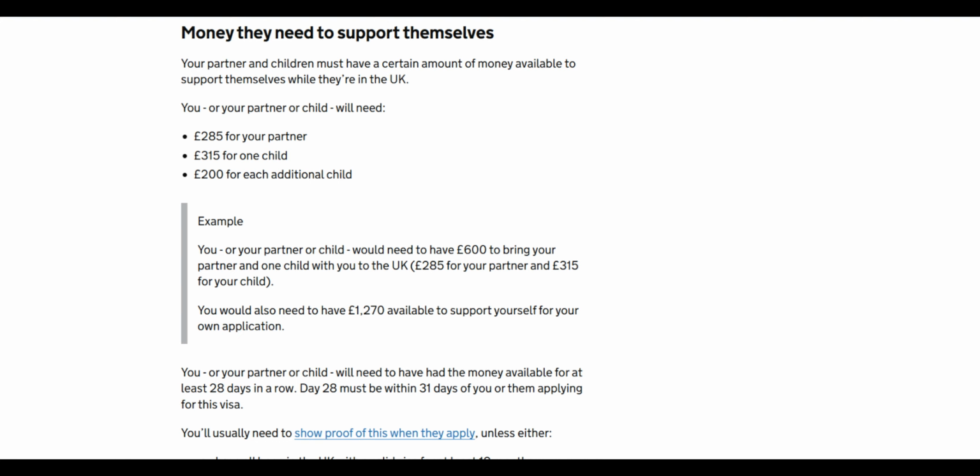You will also need to provide evidence of the money available to support yourselves in the UK. The amount that you need to show is 285 for your partner, 315 for one child and 200 for each additional child. And this money must be in your account for the last 28 days. It must be within 31 days of them applying for the visa.